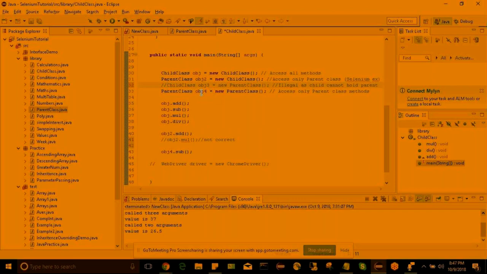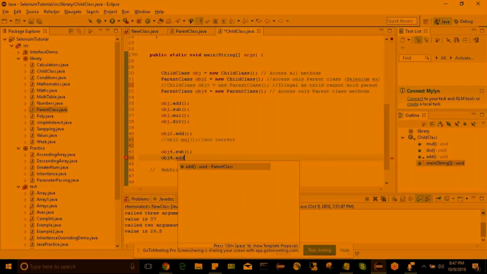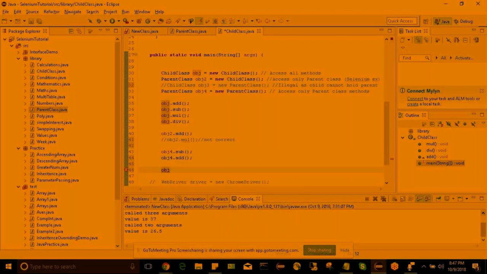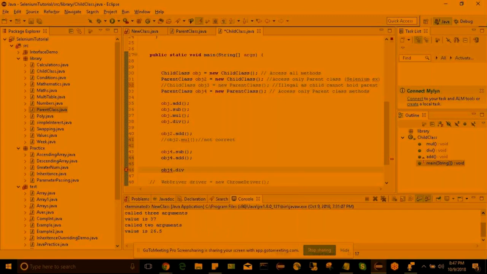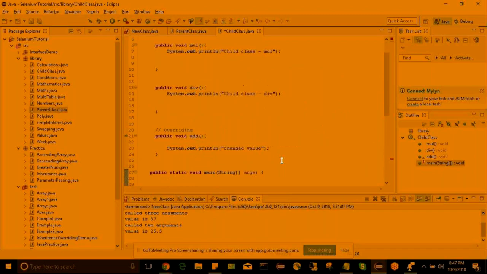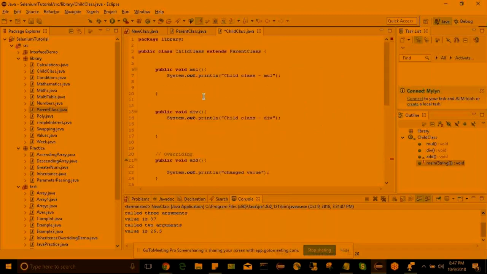Okay, so using object 4, what can I access? Only the parent class again. So addition, subtraction. Using object 4, can I access add? Yes, I can, because it's acceptable. Using object 4, can I access the children's methods, like division? See, even if I type it, it's not auto-completing, so that means it's not available. Even if you type manually, it's going to throw this error: the method div is undefined for the type parent class. Why? Because child cannot hold parent. Children's methods are not accessible by the parent. However, the parent's methods are accessible by the children. So it's the other way around.